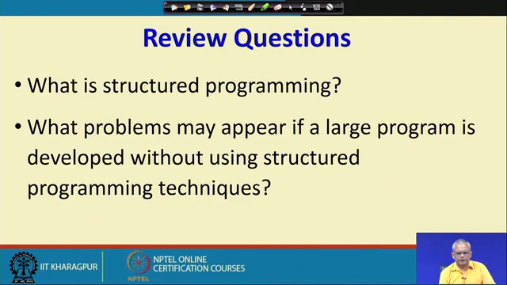What problems may appear if a large program is developed without using structured programming techniques? Okay, the program will take a long time, longer than what it should be, it would cost much more, it will have a lot of bugs, be difficult to maintain, difficult to understand the code, and so on.